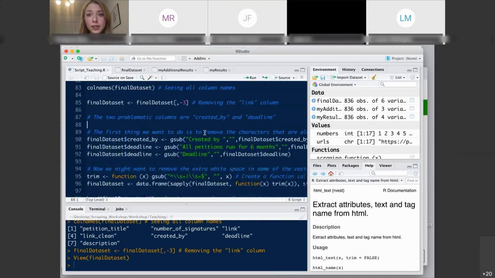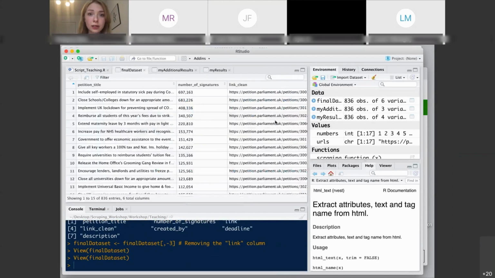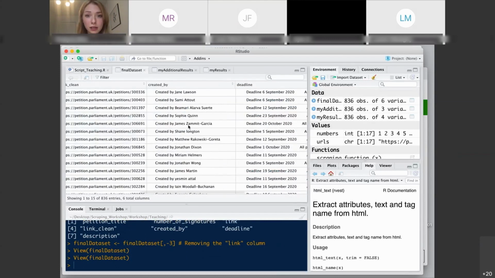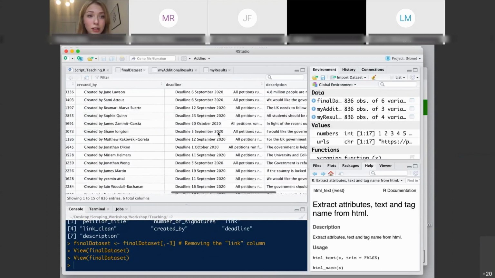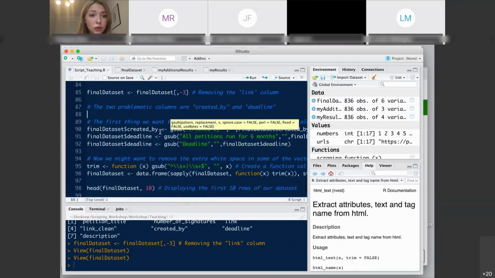Good. We have this final data set. Now we want to clean it because we know that this is not clean. We want to send it to a boss, like you're working for someone, and you know that doesn't look good. So you want to clean it. The first thing you want to clean is this variable called created by.